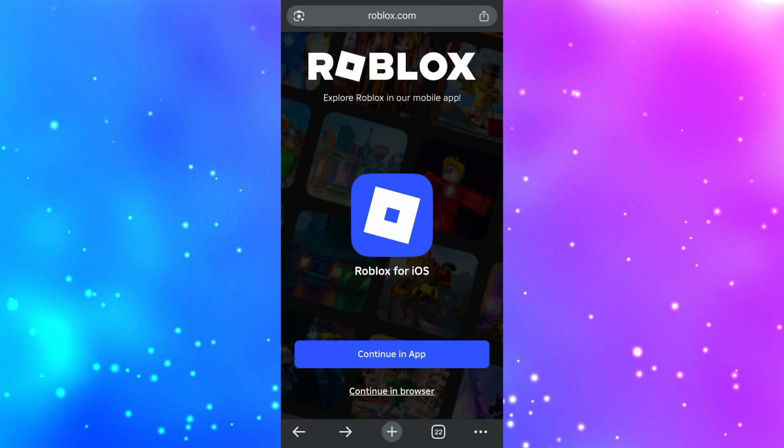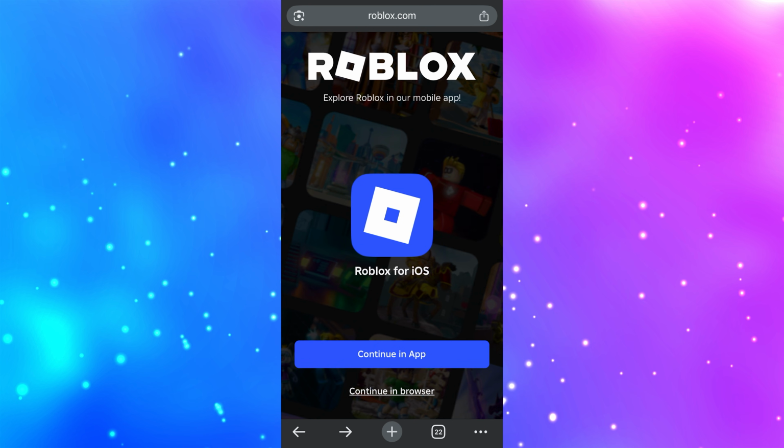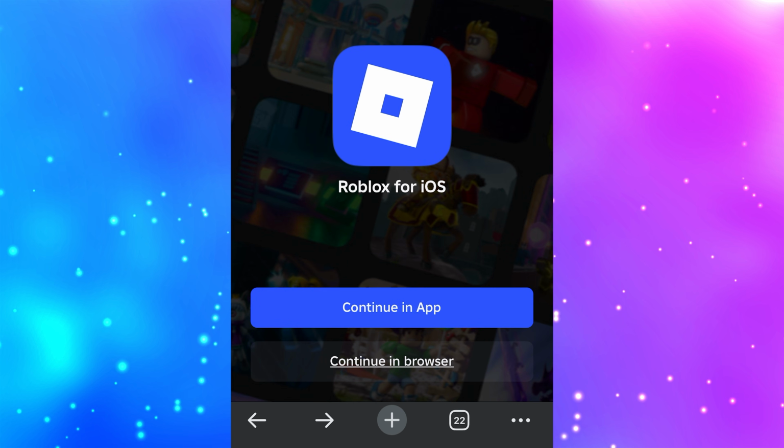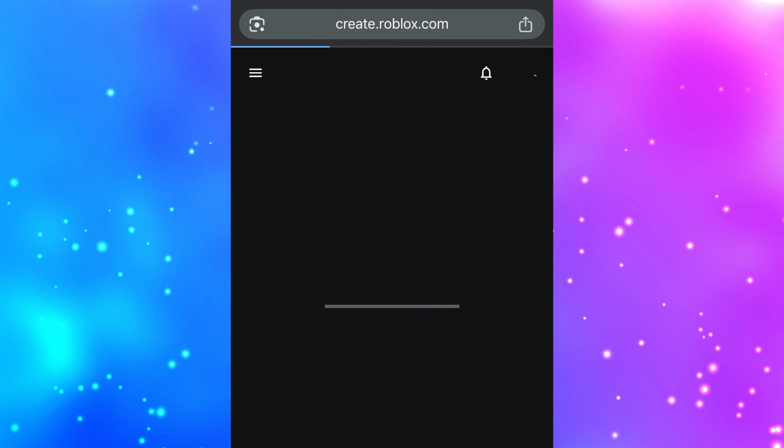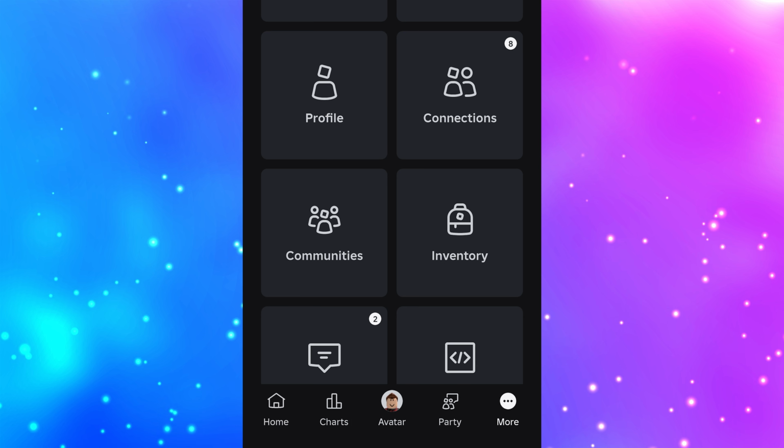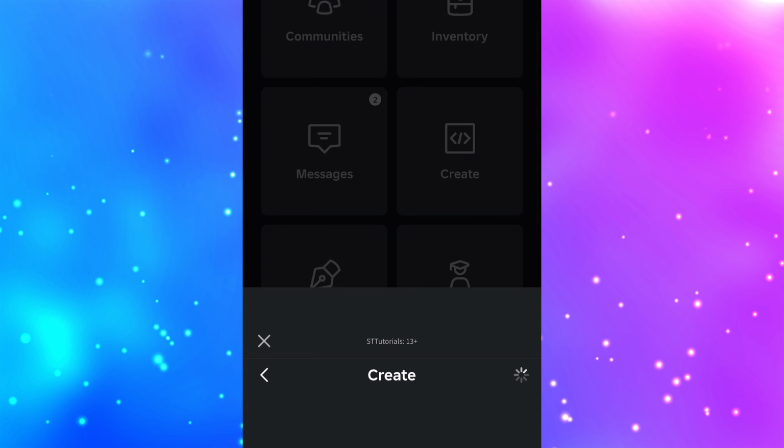Start by opening your browser. Any should work, then go to the Roblox website. Tap on the Continue in Browser text, then sign into your account. Select Create from the top. Alternatively, select More in the Roblox app, then find and select Create.